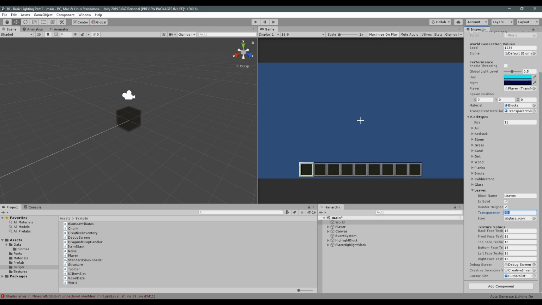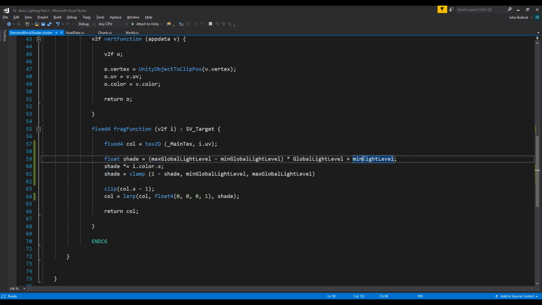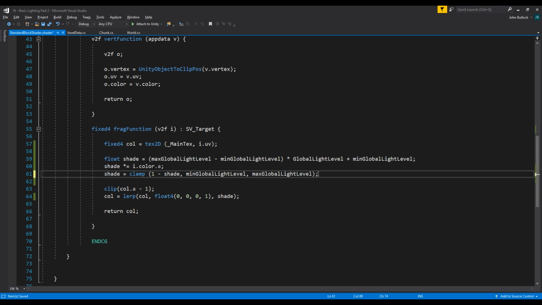And I've just noticed we've got an error here. Let's just see what that is. Undeclared identifier. Oh, yeah, that should be global light level. I'm sorry if you noticed that when I typed it and have been screaming at the video since. And also, there should be a semicolon there. There we go. Right, now if we go back into chunk.